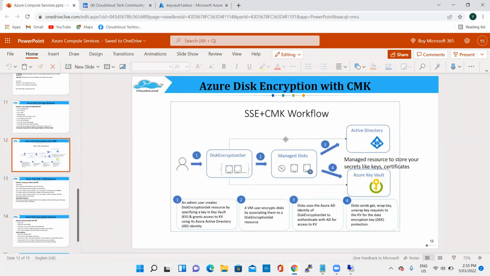Okay, so this is the actual workflow that is happening behind the picture. So you are using your customer managed keys, right? Whatever the Azure platform offers by default is server-side encryption with platform managed keys. If you want to do server-side encryption with your customer managed keys, the workflow happening in the background is that you create your Azure Key Vault and place all your secrets there.